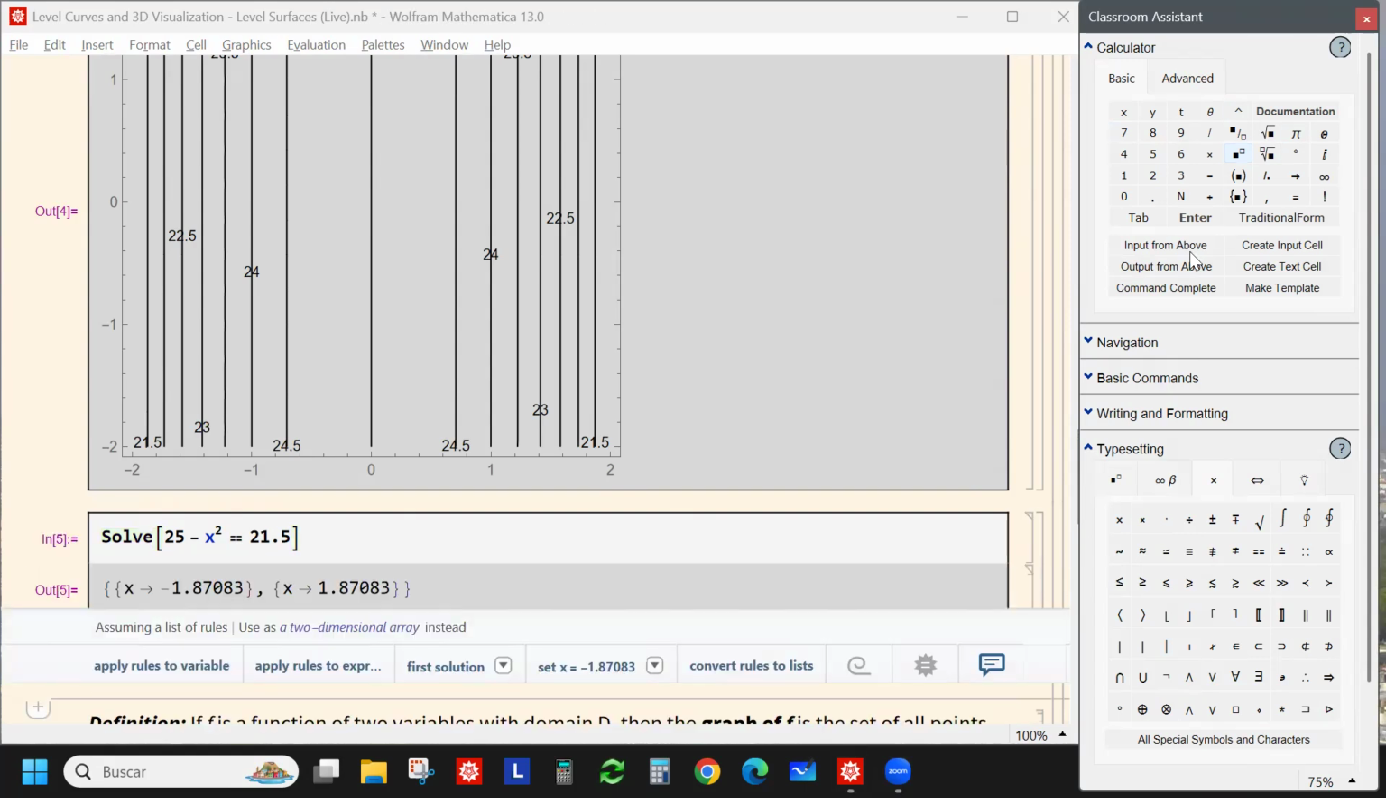Shift and Enter. And here we have, as we see, there are two values of x. x equals 1.87 to 2 decimal places, and x equals negative 1.87. These are the straight lines in the plane z equals 21.5, and you can see them here where I put the cursor.